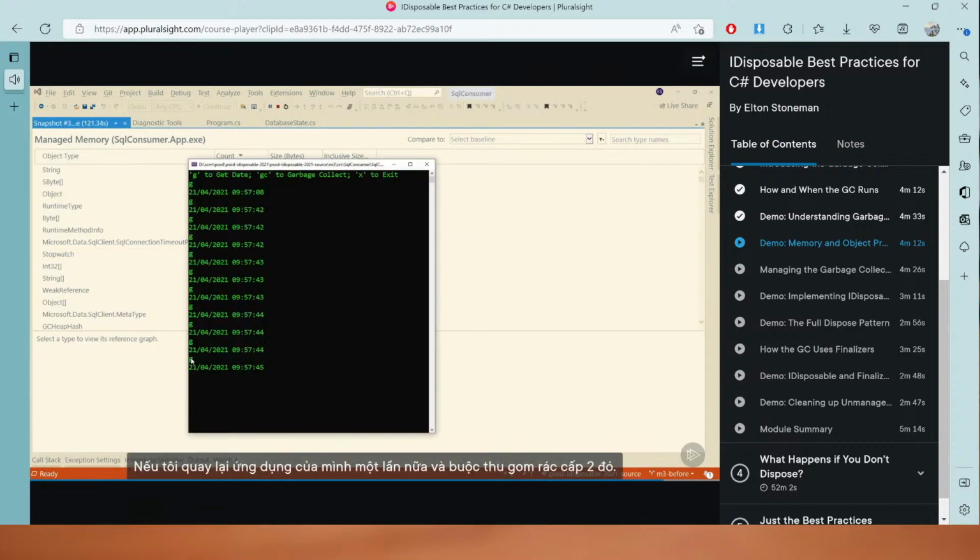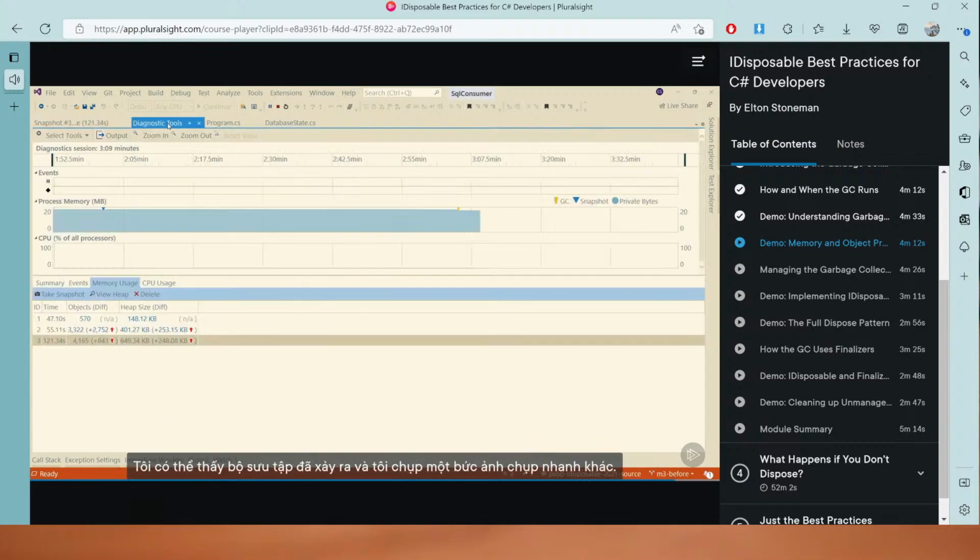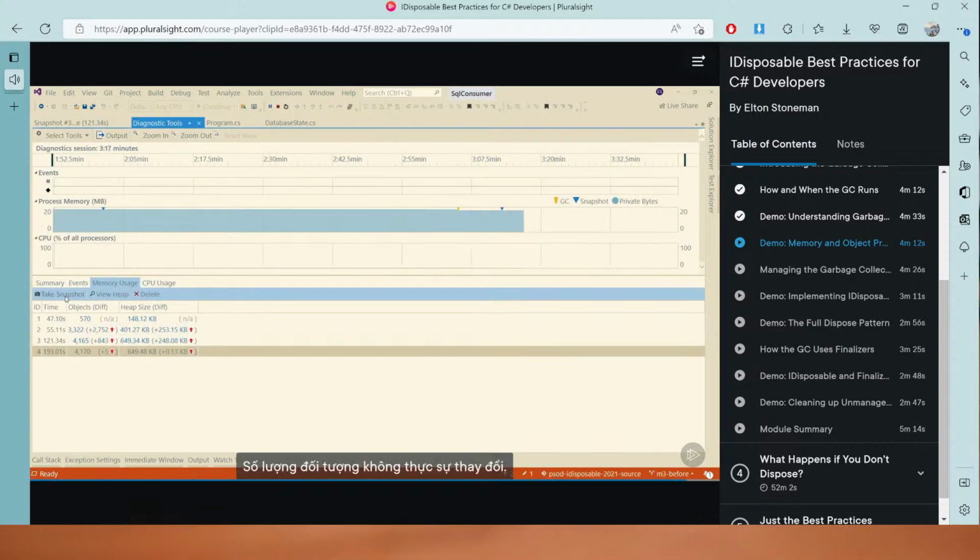If I go back to my app again and force that level 2 garbage collection, and back in the diagnostic tools, I can see the collection happened, and I take another snapshot. The number of objects doesn't really change. Certainly it doesn't go back to the baseline of 3,000 objects, so this code is doing pretty badly at cleaning up. And next we'll talk about what's actually happening when we run this code.